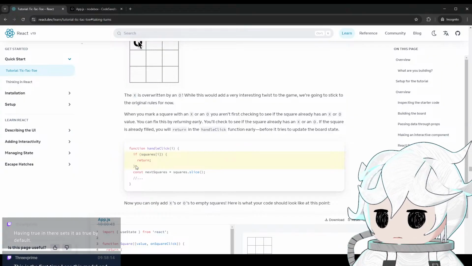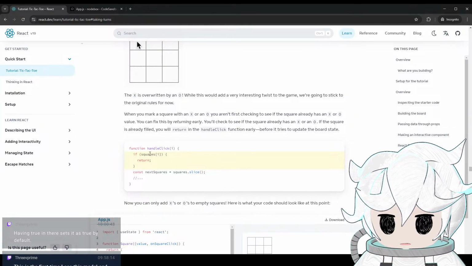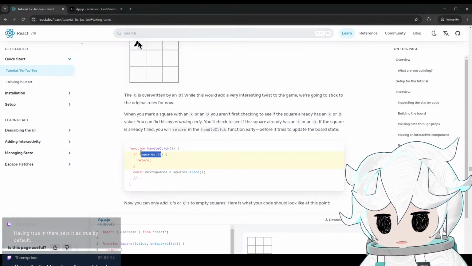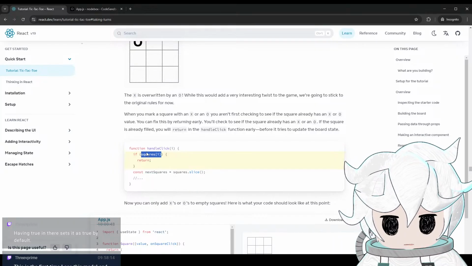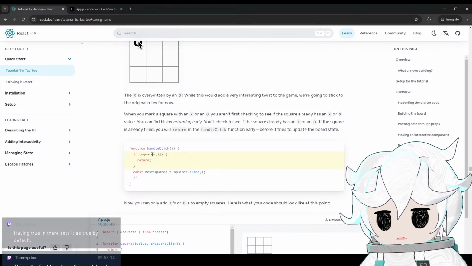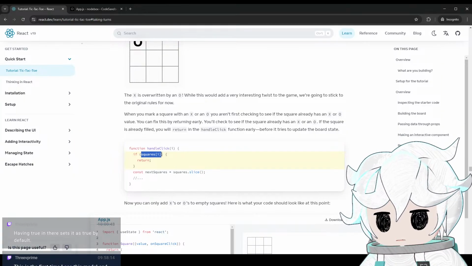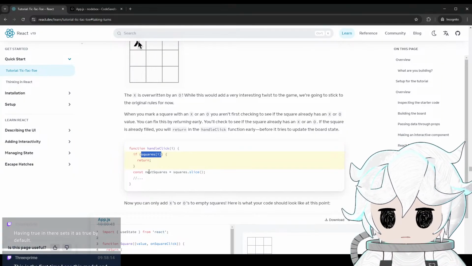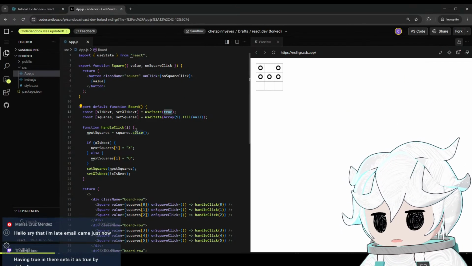If squares[i], return. So basically, if the current square index has a non-null value, I think that's what it's saying, like a non-true value. If it is a truthy value, then you just return and don't do anything on the click immediately.